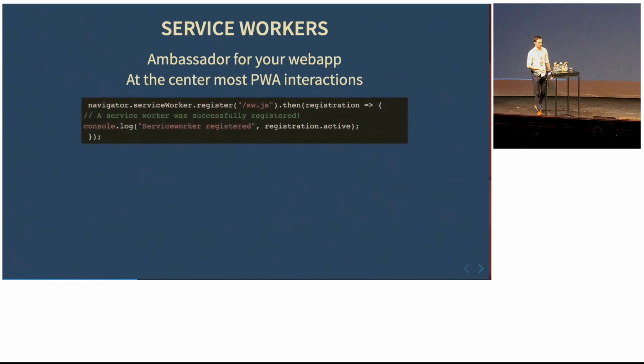To create one, it's really simple. For your first one, you call serviceWorker.register on the navigator variable with your service worker, and as soon as that promise resolves, you get a registration object.